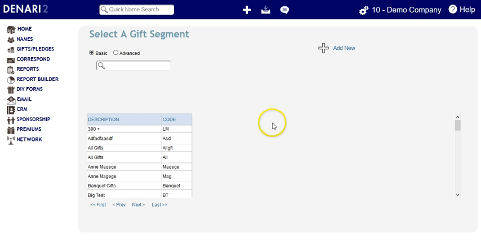Here we see a list of segments that someone has already created. We will be able to set up our segment and save it for future use if needed. And we'll begin by adding a new one.